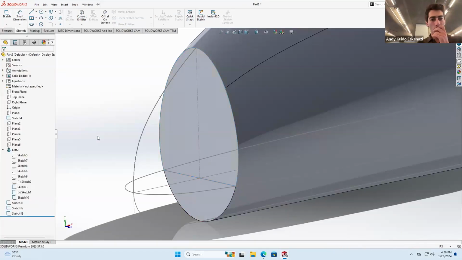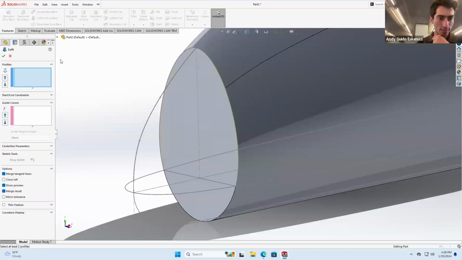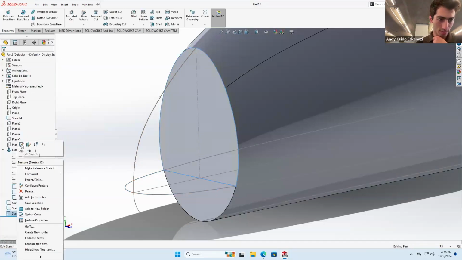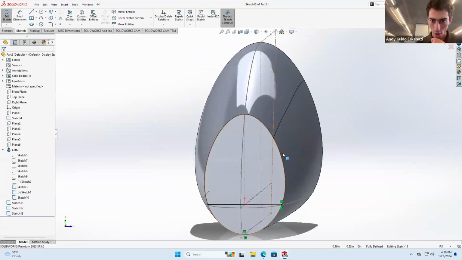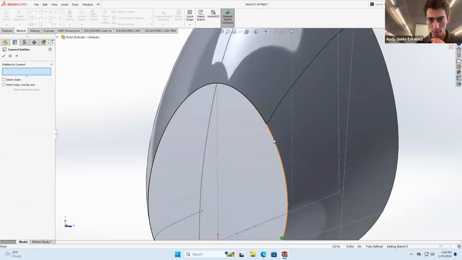Now, yes, here's what we're going to do. We're going to do a loft that goes from sketch 11 to sketch 13. Or maybe, is it closed? Let me just, oh, maybe, let me see. I need to convert entities, this one.